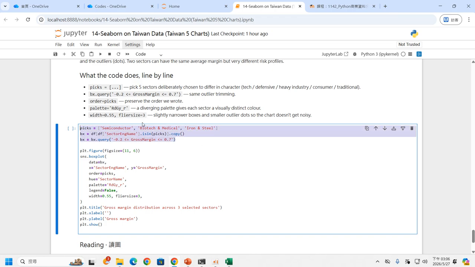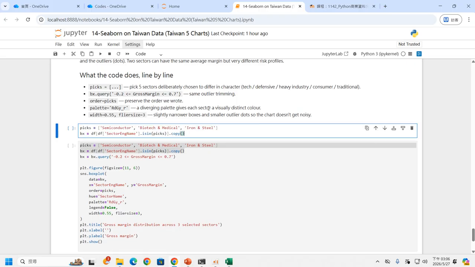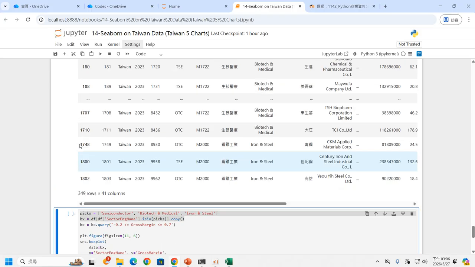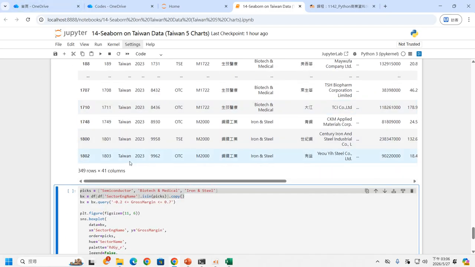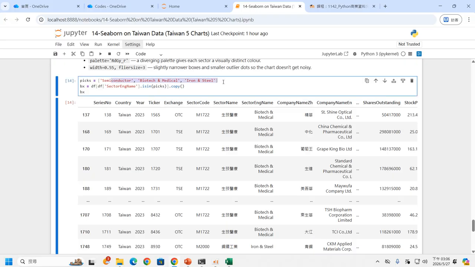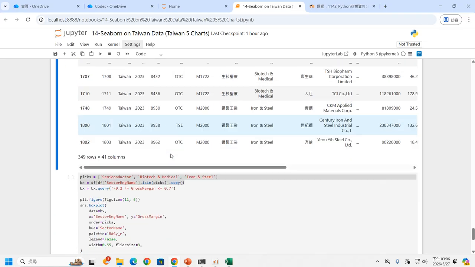So here I will show you this one. How many data do we have? We only have 349 companies from these 3 kinds of sectors. One is semiconductor, the second one is biotech, and the third one is iron and steel. So it's these 3.